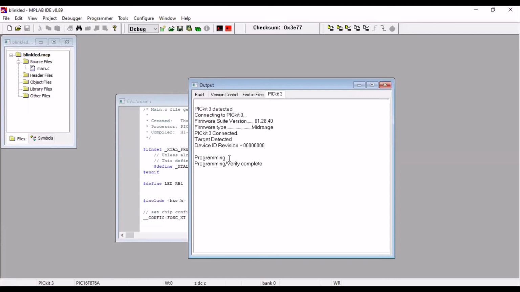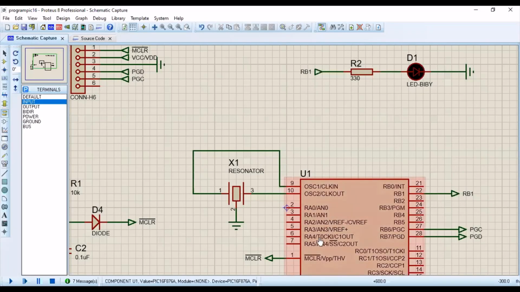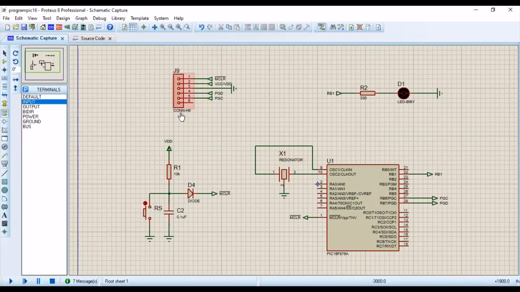So program complete. When we look at the connection, we see that the LED is blinking every 2 seconds. So this is the schematic. So we'll connect all of this in hardware. So this is the software connection. So we need to connect all of this in hardware. Then we see that the LED is blinking physically.